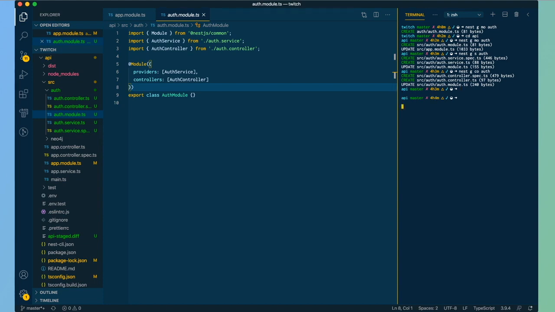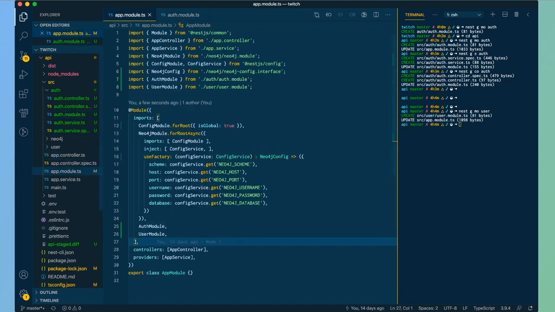Cool. And then the next thing to do is to create a module and a service for the user, so then we can follow the same conventions and the same patterns. So if I say nest g mo user, it'll create the user module and then register that in the app module. And then I want to create the service as well. So nest g s user.